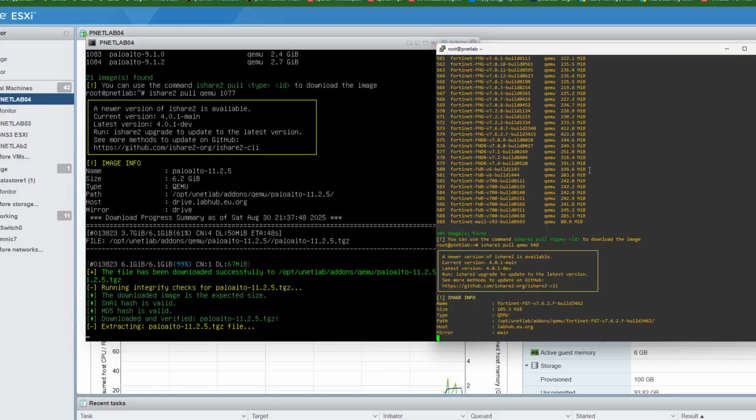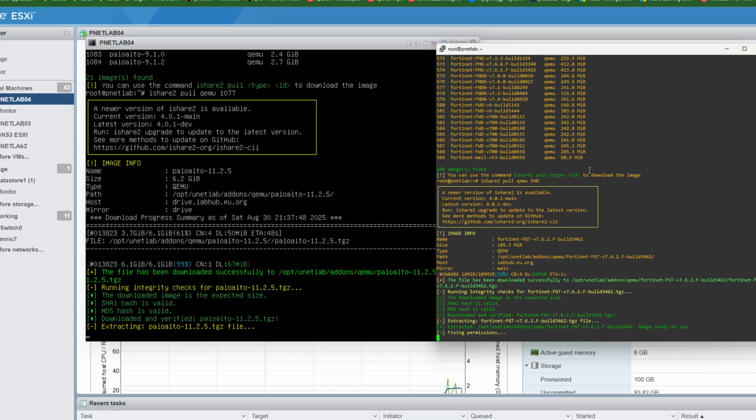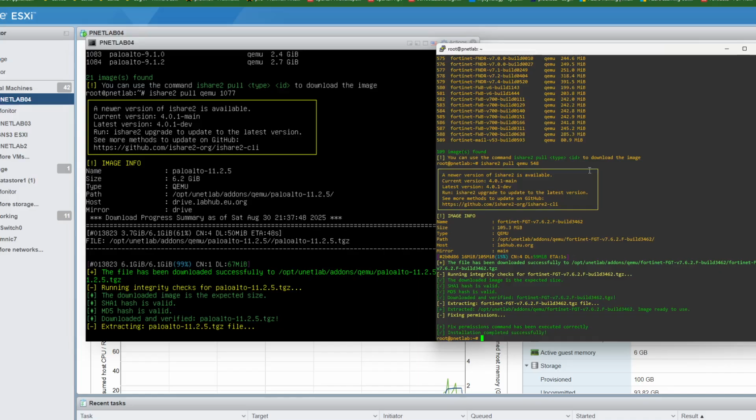Now, sometimes you download labs, and the labs actually have a different image, and you would need to reinstall the image. So I'm going to show you. Notice how fast this was to install, because this is just about 105 meg.